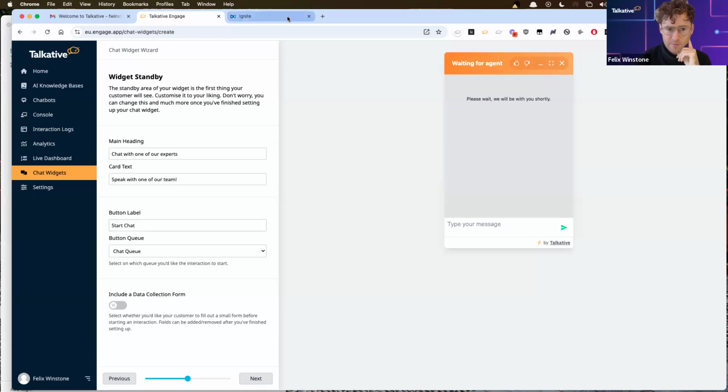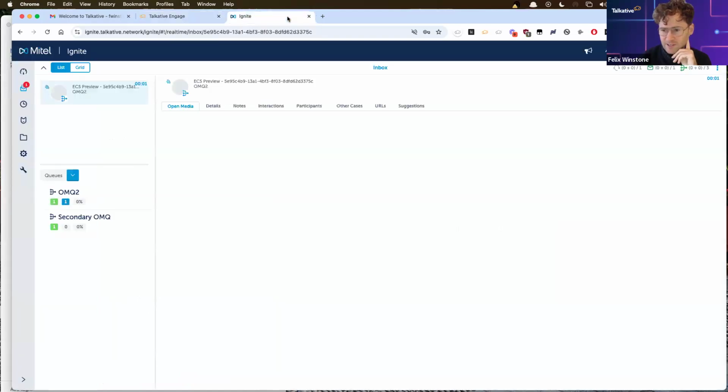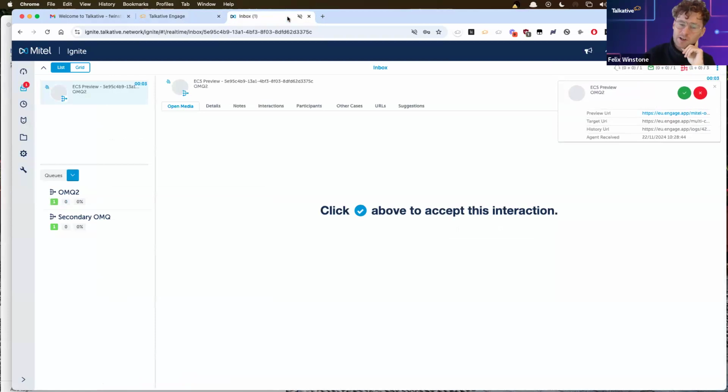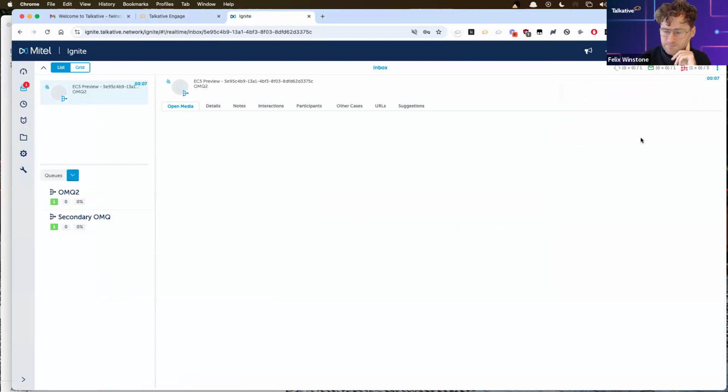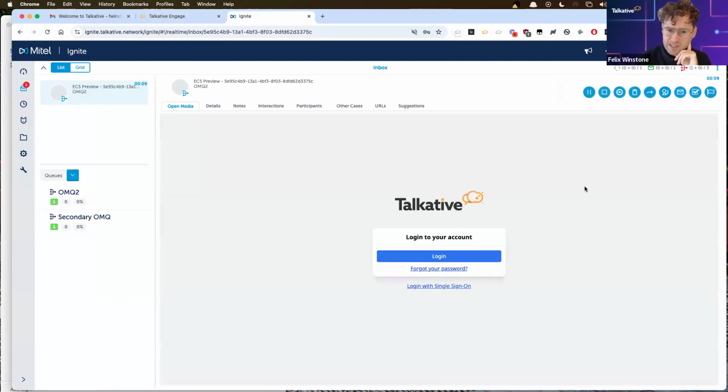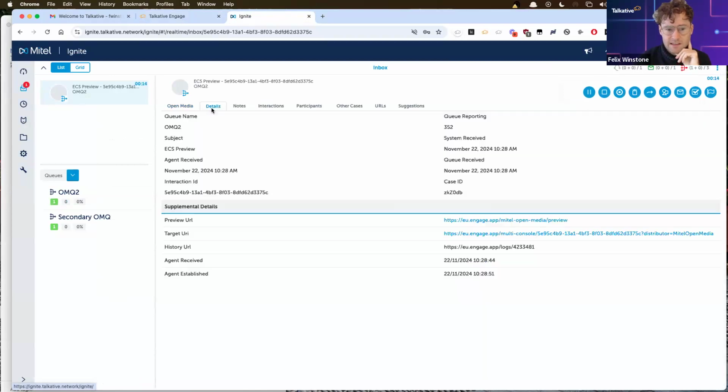Now, if we jump over to our Mitel, if we set everything up correctly, we'll now have an open media interaction routed through to our agent, and we do. So I'm going to accept this open media, and the way that this works is open media will embed a Talkative iframe to the agent, this URL here.